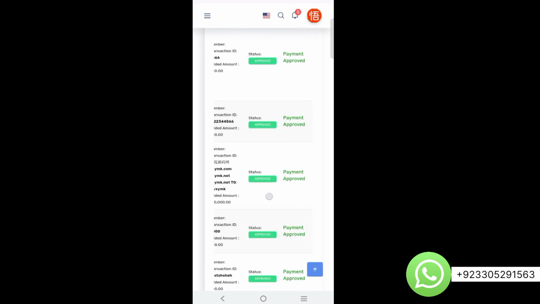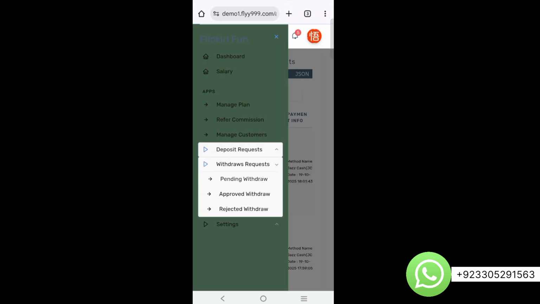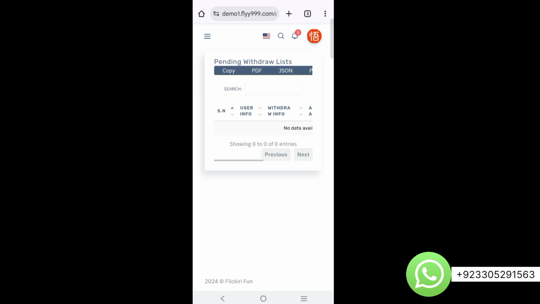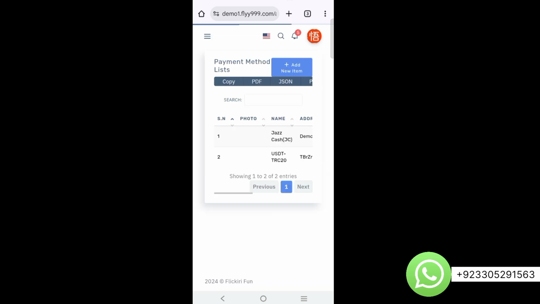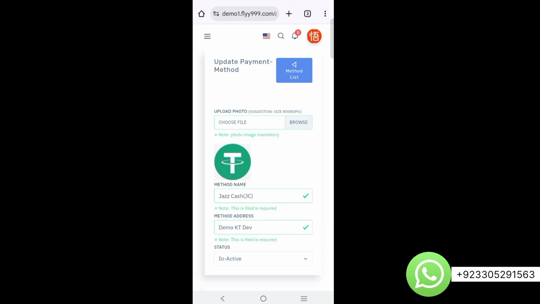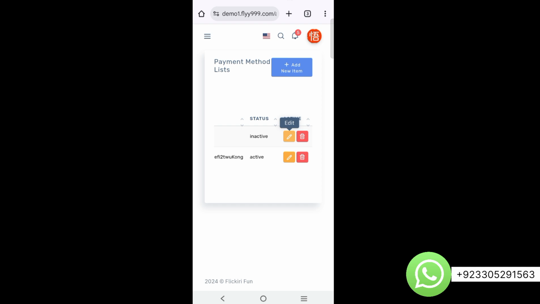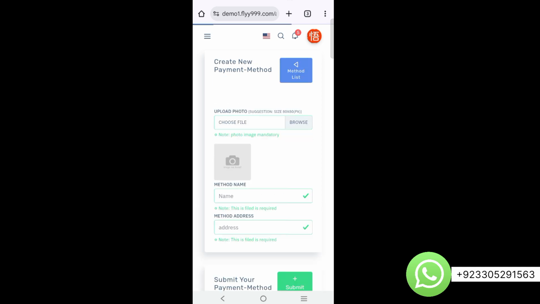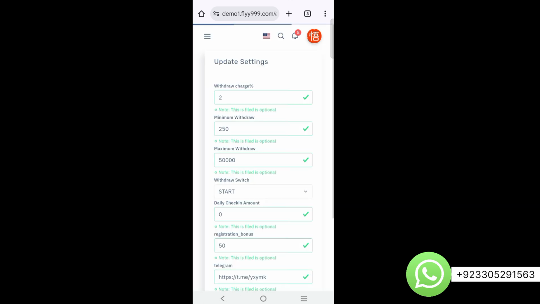So it will show you all approved requests of users, a payment request, and their screenshots over here. Here is a withdrawal option. So here it will show you all the withdrawal requests of users, same like approved withdrawals and rejected withdrawals. Here is manage methods, like you can create deposit methods. You can see currently there are two deposit methods, Jazz Cash and USDT. So you can edit them. Here you can upload their picture, you can change their name, address. You can upload it from here. You can activate them or deactivate them, and you can create a new deposit method if you want from here. So it's very simple to create a deposit method. So you can create them from the admin panel.